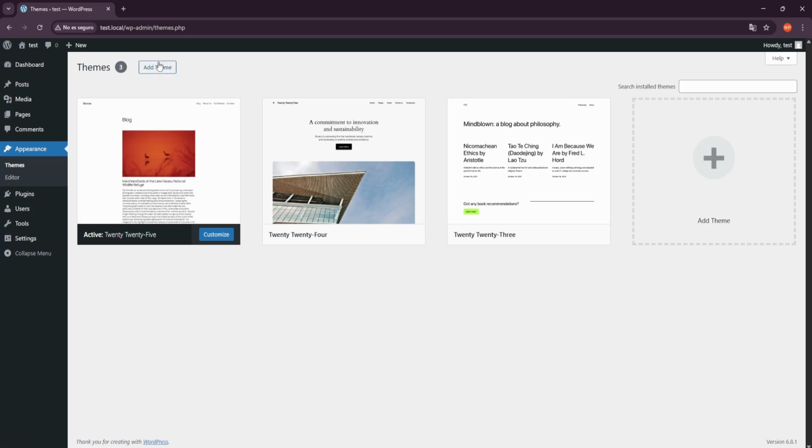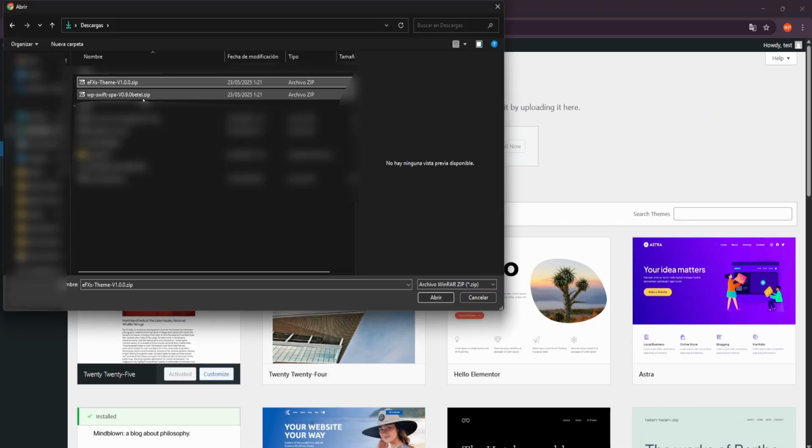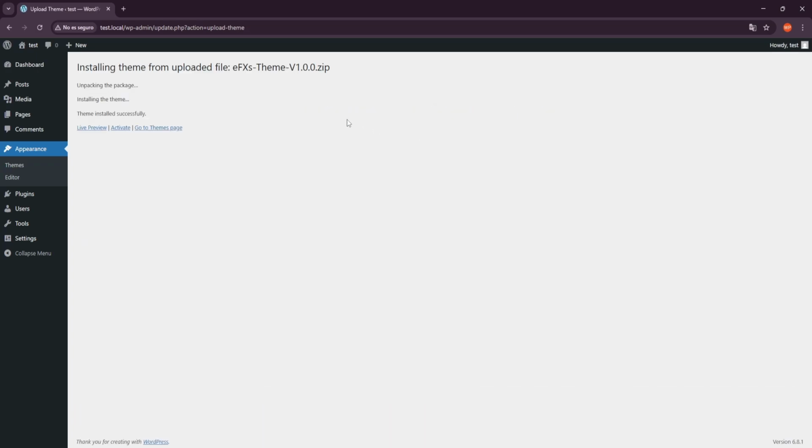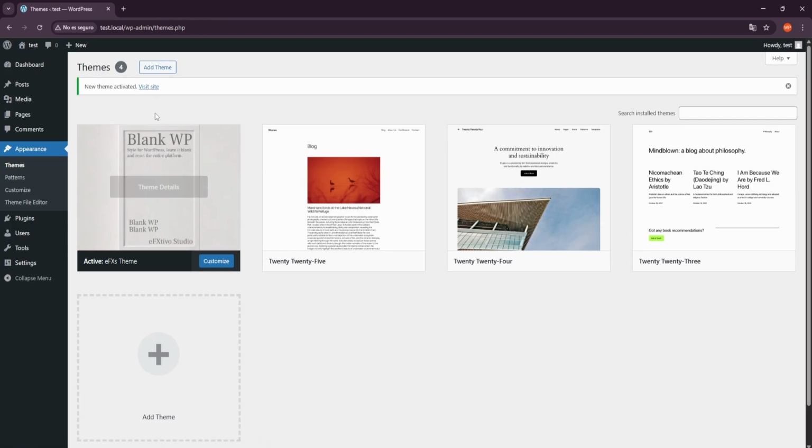Now, let's install the eFXs theme. This theme takes care of completely cleaning the WordPress frontend, removing styles, structures, and visual elements that WordPress includes by default, so that the WP Swift SBA plugin has full control over the site.